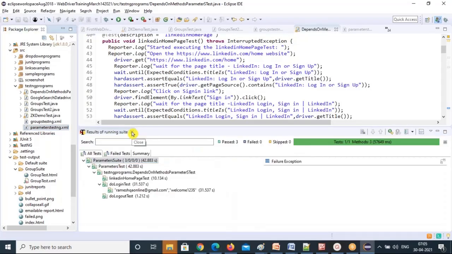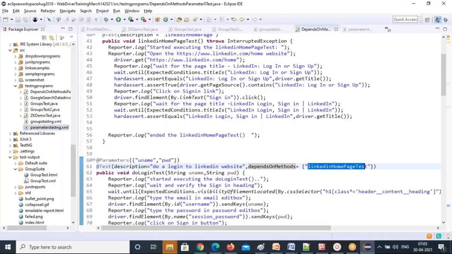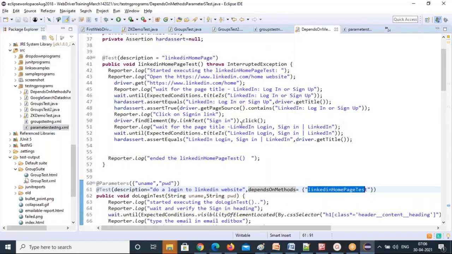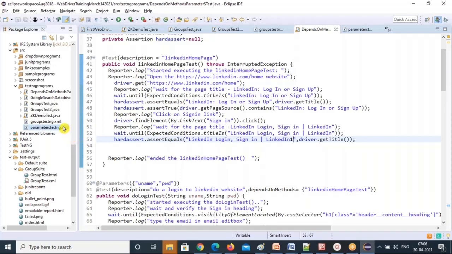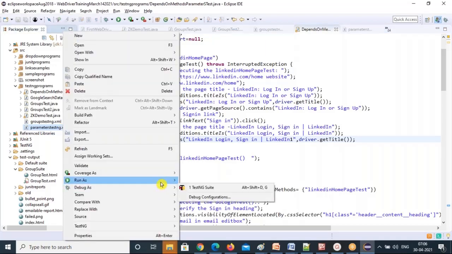Suppose my depends on method, the first one, has failed. So I'm wantedly making it fail, okay? In this one, I'm giving a wrong assertion. Now what will happen? See that. Assume that it failed for some reason, but here I'm giving the assertion wrong. So what will happen? You see that.